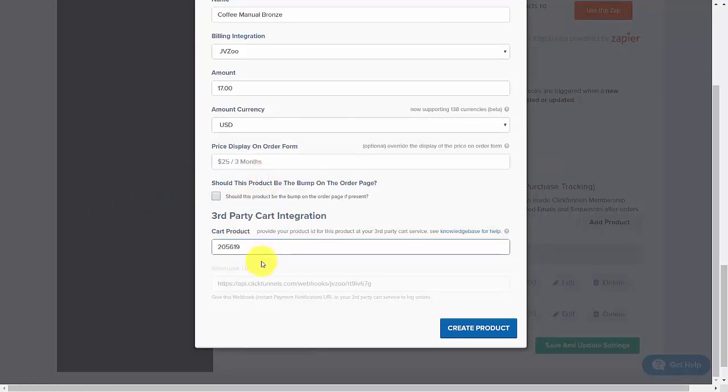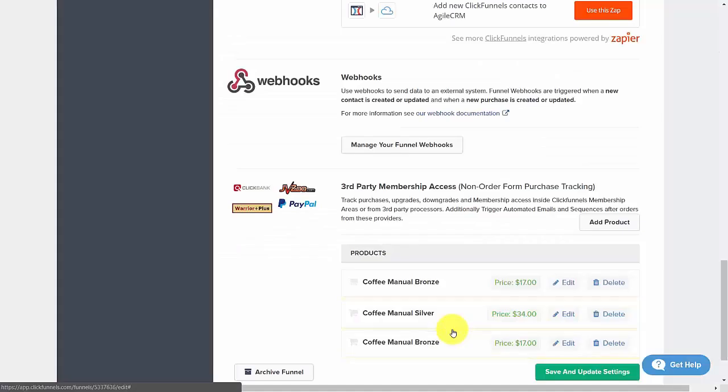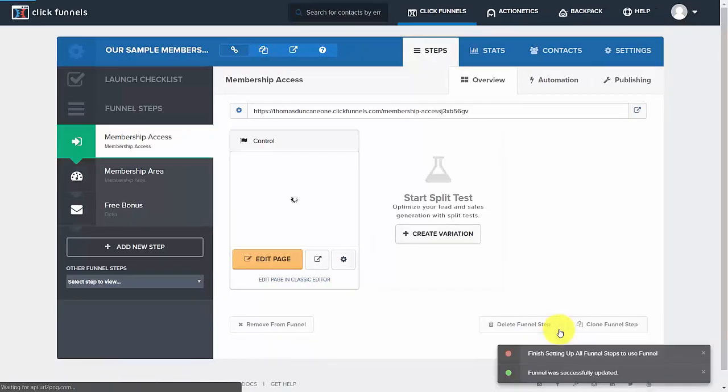And then you're going to see a webhook URL. Now this webhook URL is going to look like it's grayed out, but actually it isn't. You're going to take this cursor and slide it over the webhook. And again, it'll look like it's not quite going to work because you'll see the red and white ball there, but it actually does. You're going to right click it and copy it. You're then going to click the Create Product button, then click Save and Update, and then you're going to head back to JVZoo.